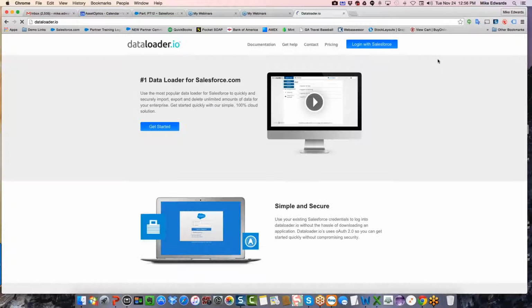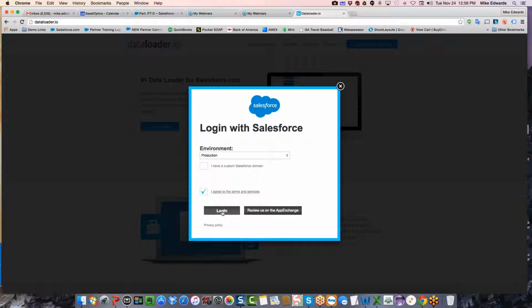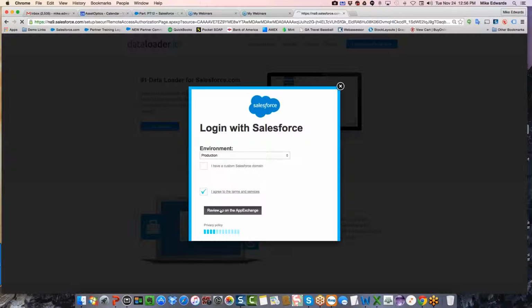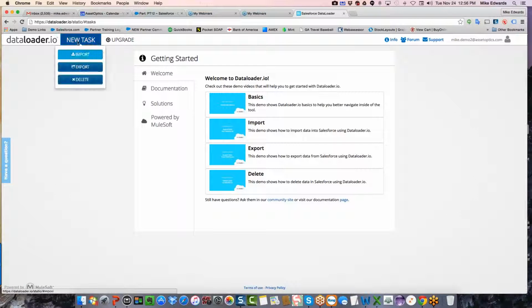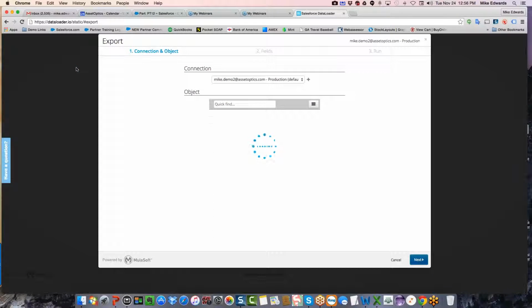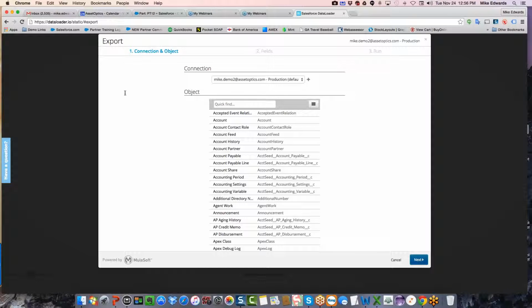I'm just going to log in through another Salesforce partner utility called DataLoader.io, and you can export data. You can do this through the Salesforce browser, but this is accessing everything authenticated with your user credentials, and it's a very superior, if you will, free utility.